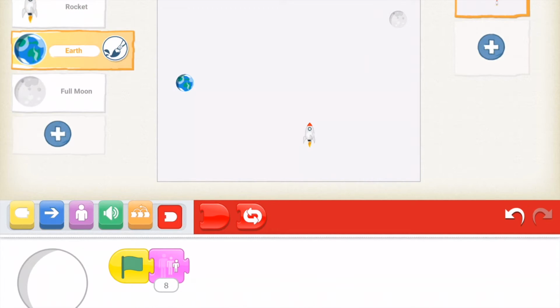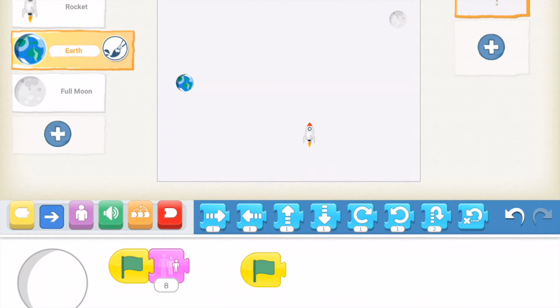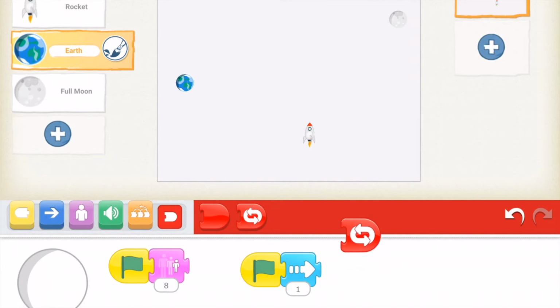So we'll go to our Earth and start with an event block. So choose the yellow events, and when the green flag is pressed, I want my Earth to move to the right. So I'm going to go to the movement blocks, which are blue, and choose the right arrow. And just like the rocket, I want it to move forever throughout the game. So we will then go to the red blocks and choose the forever loop.